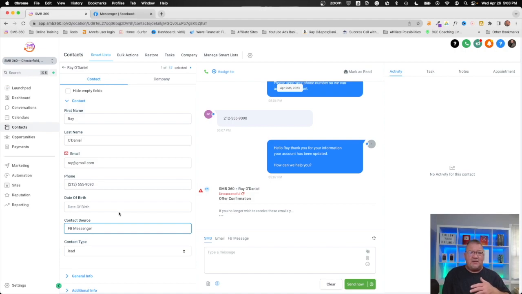So then we can always filter and do a search later for all the leads that we get from Facebook Messenger or whatever channel. So now we actually see how this particular workflow can activate and work.